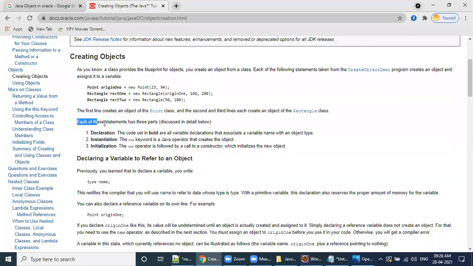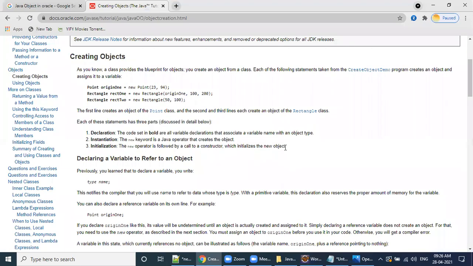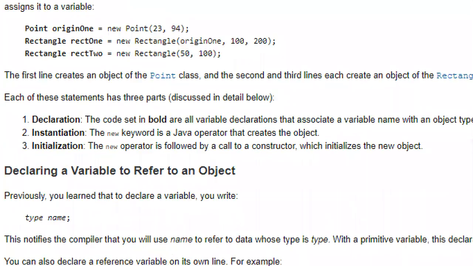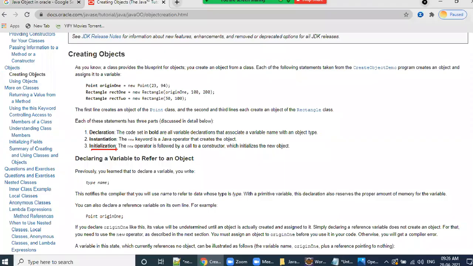Each of these statements has three parts. See, concentrate here. While creating an object, what are the three things here? Declaration, instantiation, and initialization. Is my point clear? What are the three things here?